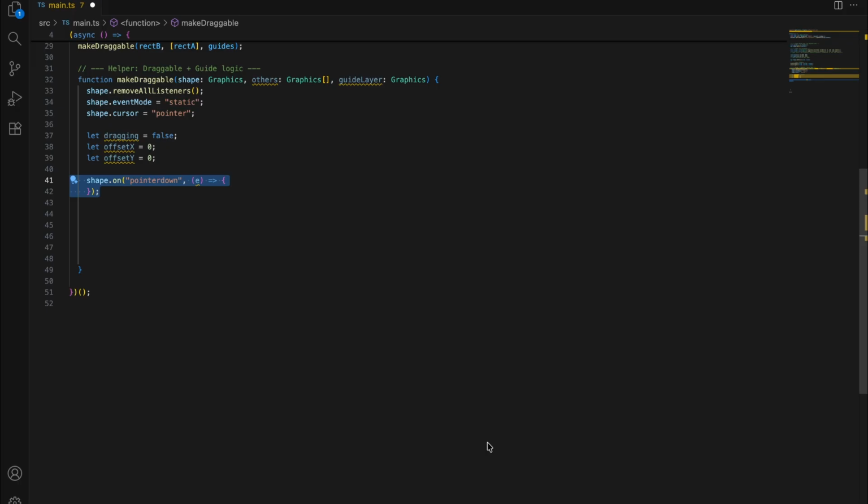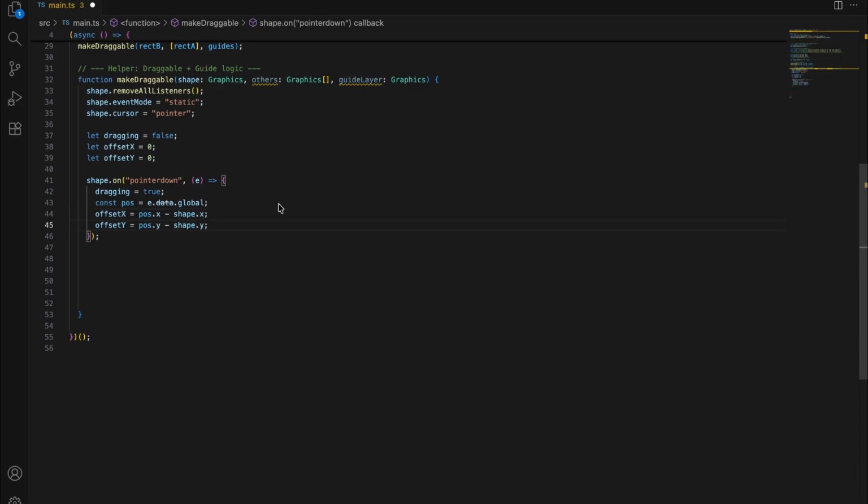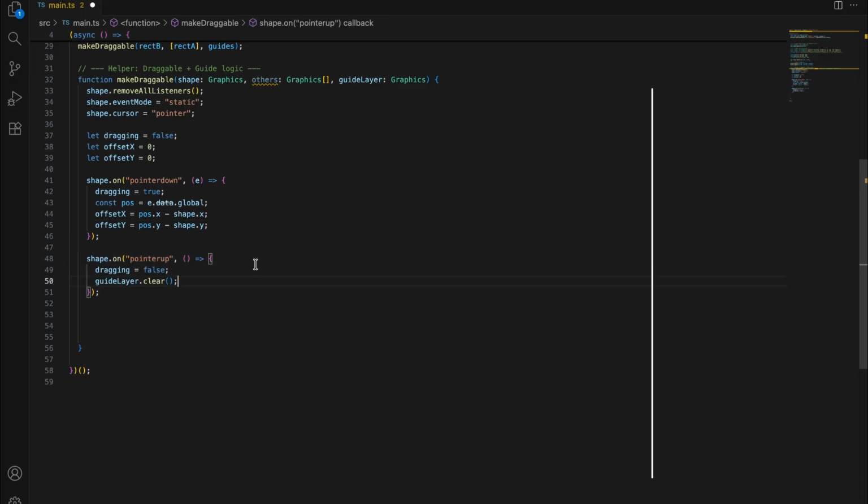These help us track when the user starts dragging and how far the mouse is from the shape's top left corner. When the user presses down on the shape, pointer down, we set dragging to true and store that offset between the mouse position and the shape's position. This makes the dragging feel smooth and natural. When the user releases the mouse, pointer up or pointer up outside, we stop dragging and clear the guidelines because we don't need them anymore.